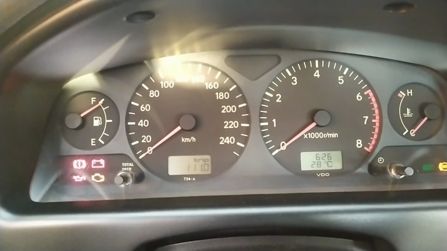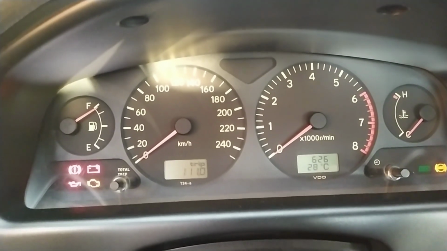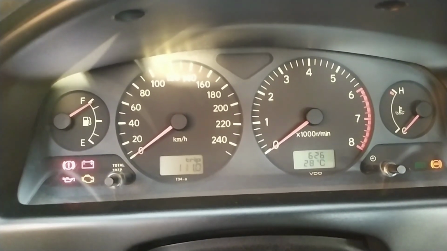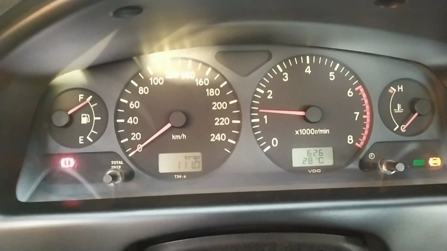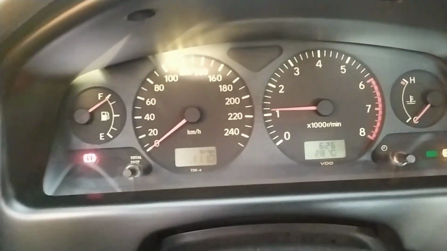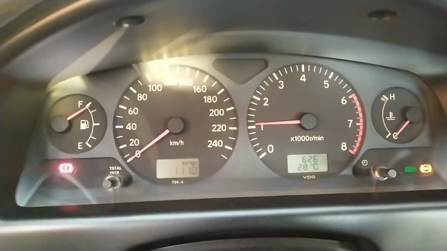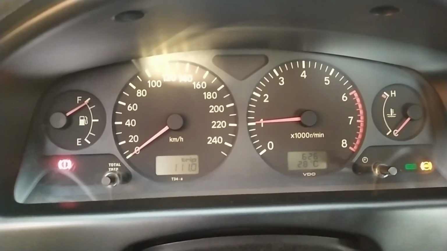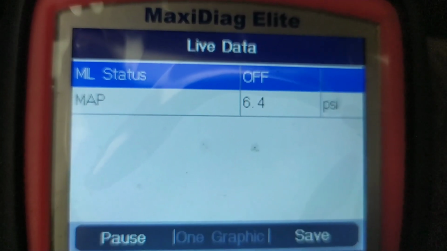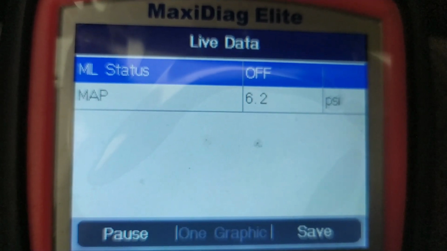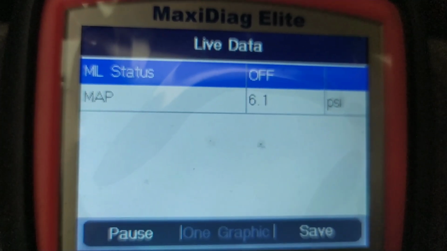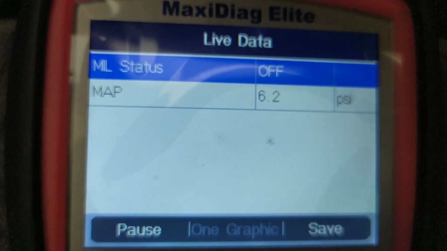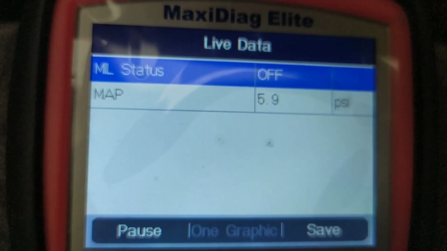So this is going to be a cold start. Starts right up, no problem. So as you can see, the check engine light went off. So now I'm going back to the scan tool so that we can monitor our readings. So here we are back at the scan tool with the engine running. We can obviously see that the MAP sensor reading has gone down, indicating that the engine is pulling vacuum.